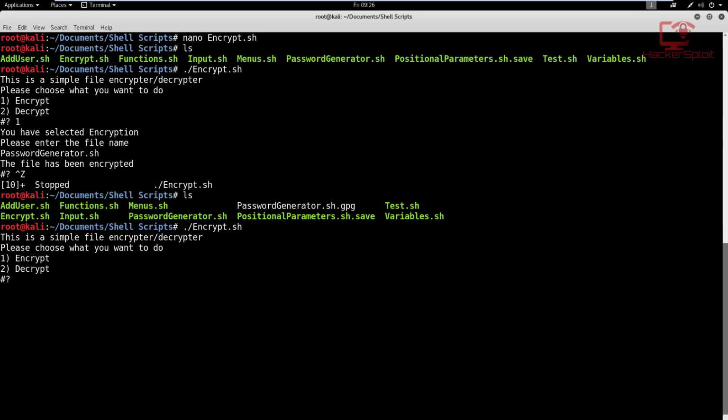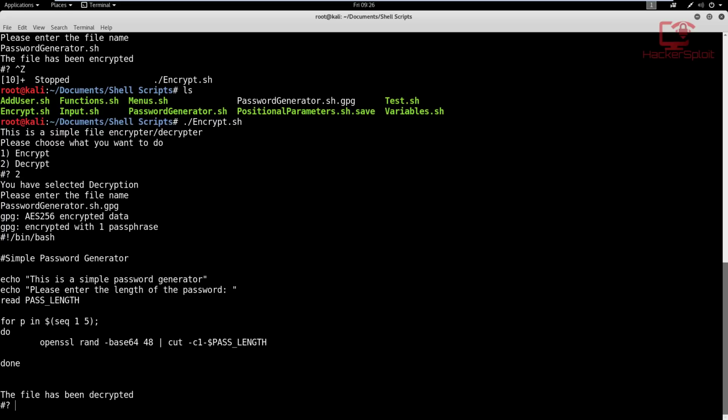All right, so I'm going to run the encrypt script again, and I'm going to hit enter, and it's going to ask me what I want to do. I'm going to say I want to decrypt the files. You have selected decryption, so please specify the file name, and we're just going to copy that to save time as there is no auto completion. I'm going to hit enter. Let me just explain what happened. The encryption was AES 256, encrypted with one passphrase, and because it has my keys, it's going to decrypt the file and display the contents of the file for you. In this case, we know this was the password generator, and it's going to display the password generator script.